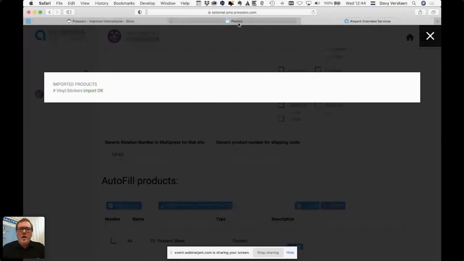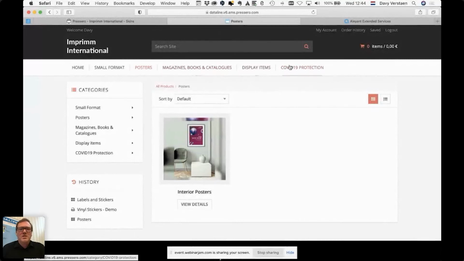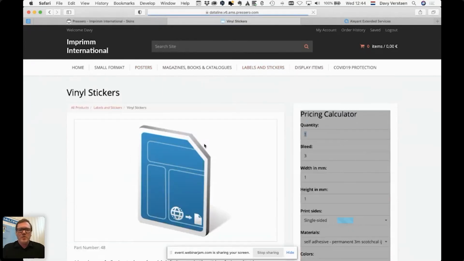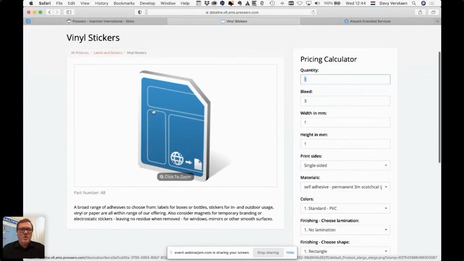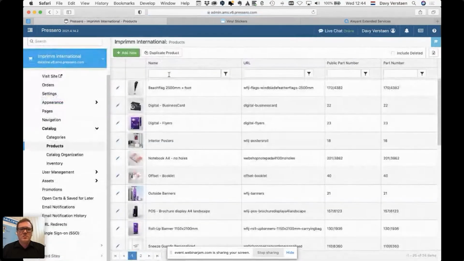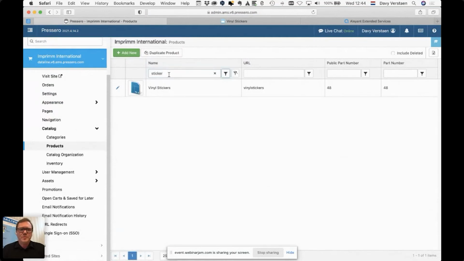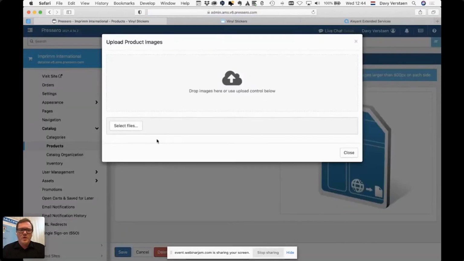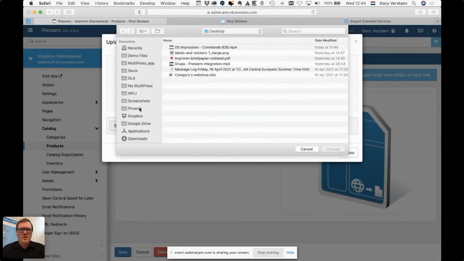So that means if I go back onto my web shop, where I don't see any stickers now, if I refresh my web shop, suddenly I see a new category, labels and stickers. I see here, for example, my vinyl stickers. I do not have an image yet, but I already have the description that I defined in MultiPress. Let's make this a little bit prettier. Let's quickly connect an image to this. Let's go to stickers and connect an image. And I have an image here on my desktop.